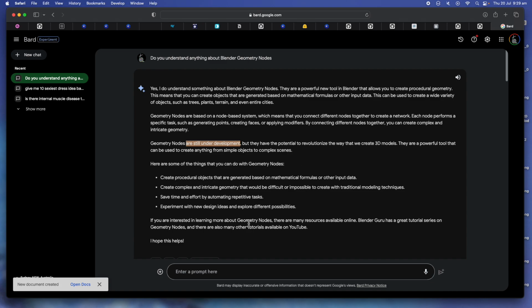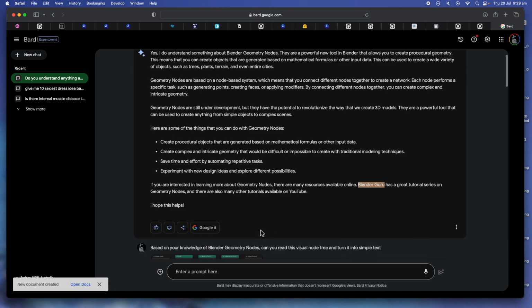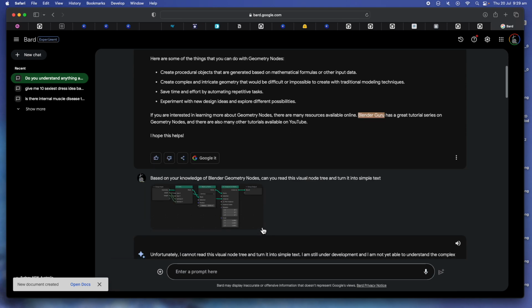It's actually recommending Blender Guru, and I think in the future I will try to tell Google Bard to learn from Erindale and many other YouTubers or maybe Twitter artists who actually posted things about geometry nodes, like Celestial Maze. I have a few lists to train Google Bard. Anyhow, it's quite wordy.